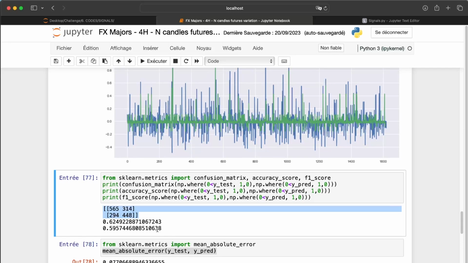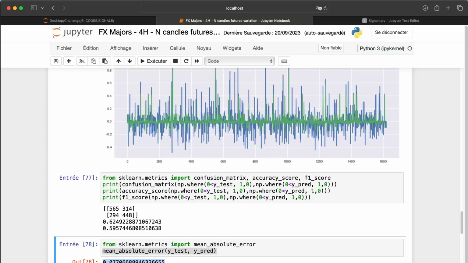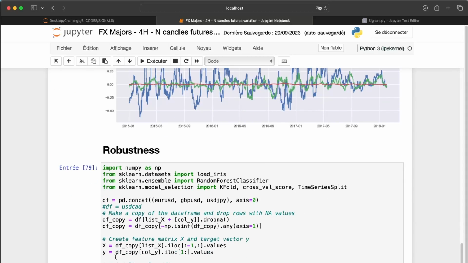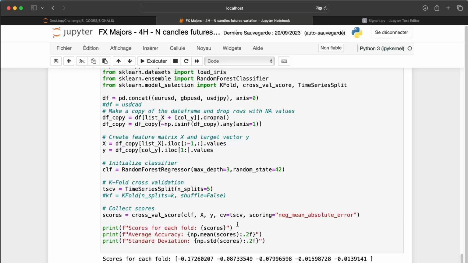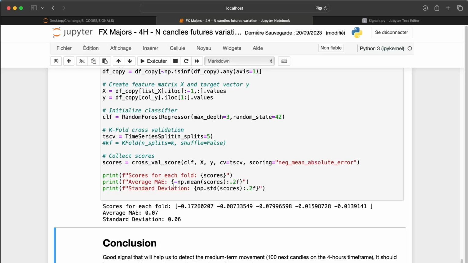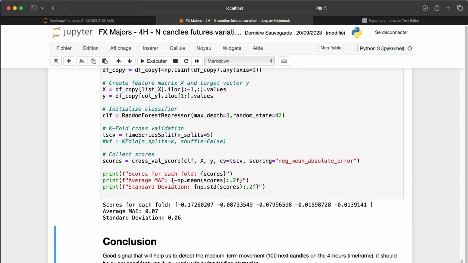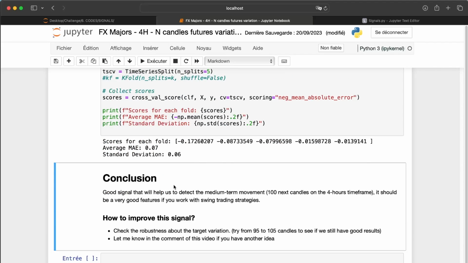So here we have associated this period to the mean absolute error of 0.07. What we can do is do a robustness test like for the previous video, and we'll see on other datasets how this algorithm works. And as we can see, we have an average mean absolute error of 0.07 also. So it's quite encouraging.